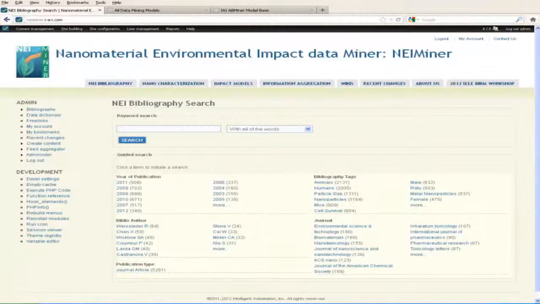NEIMiner is designed as a data mining and informatics platform for nanomaterial environmental impact analysis with data integration, knowledge discovery, and knowledge management. Data integration is usually a set of underlying processes. We will mainly demonstrate the capability of knowledge discovery and knowledge management.